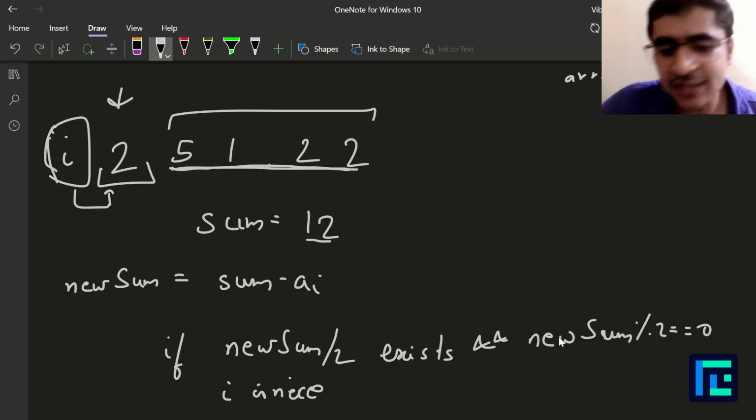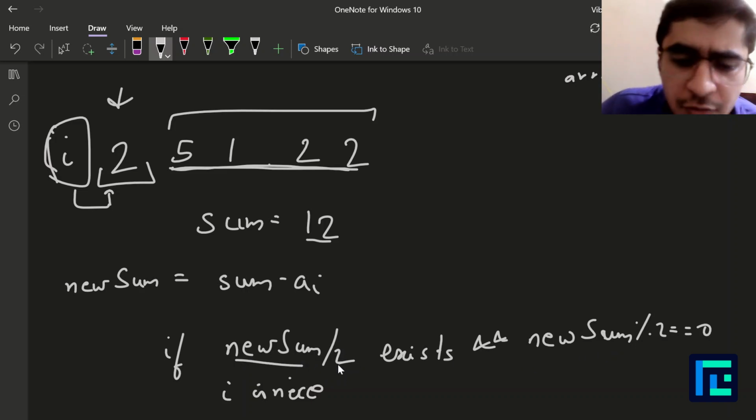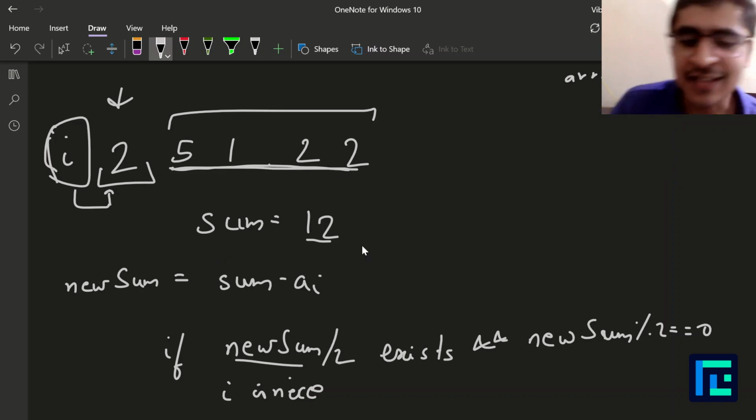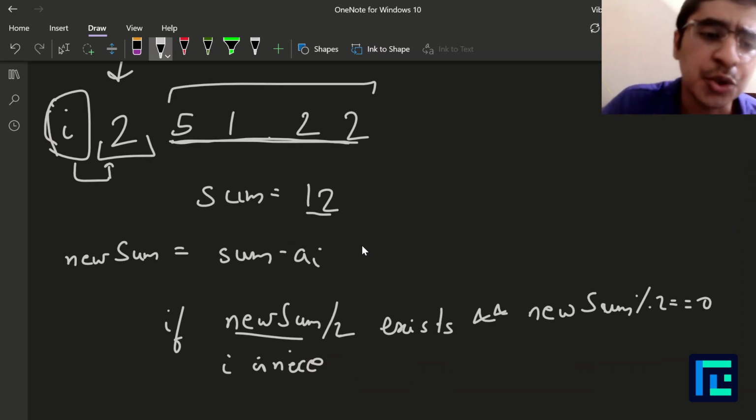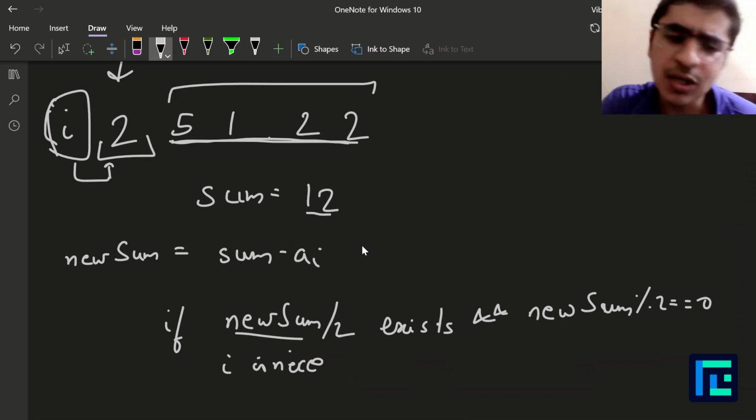So these are the two conditions: whatever new sum value we have should be even, and if half of that value exists in the remnant of the array, then our current index is nice and we can push it into an answer vector, or whatever vector we create to store the nice indices. And this is what our solution will be.